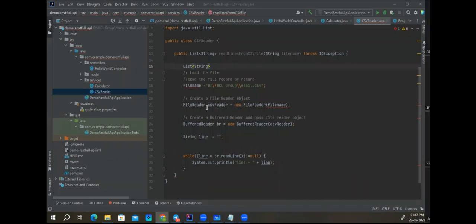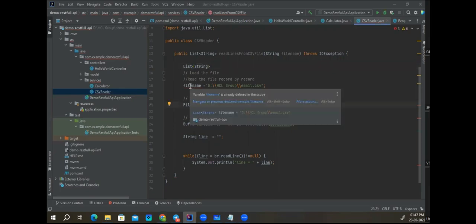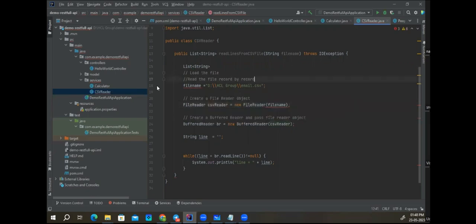So what is this function doing here? The function basically is, we declare this new variable. We call it as file.